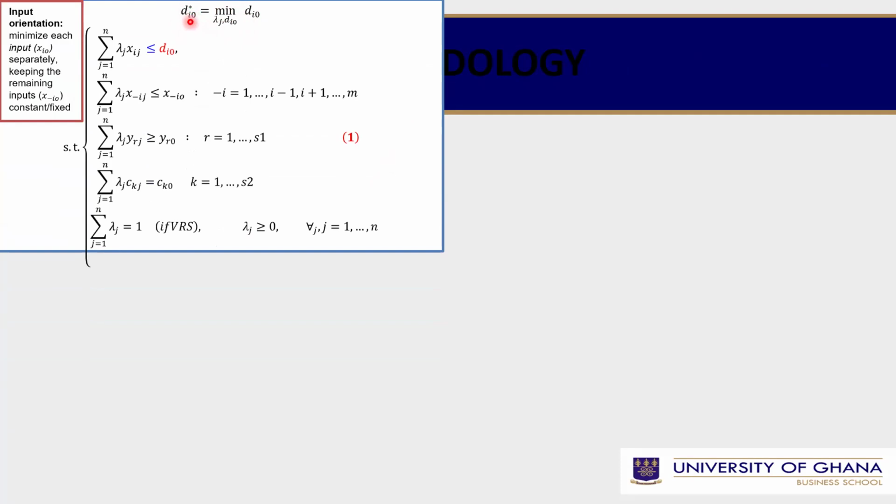Because there will be 4 or 5 or many inputs. So that particular input you are dealing with, that's what it is. So this one will use input orientation. We are minimizing, subject to the weighted sum of all inputs, including the input under evaluation, is less than or equal to the ideal reference point for the input under evaluation. Now watch this.